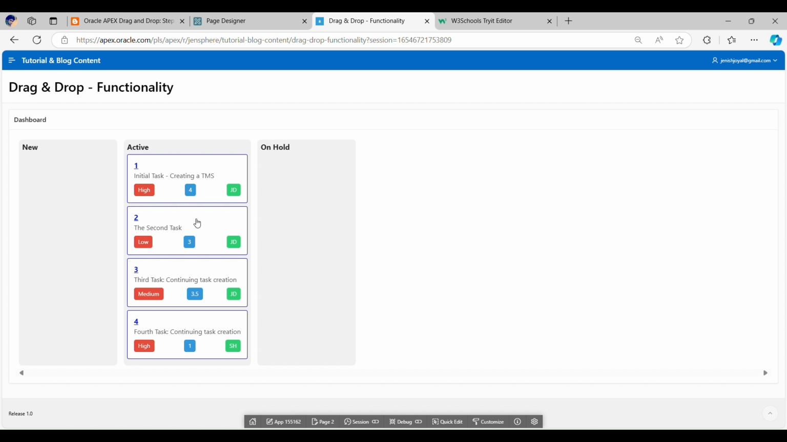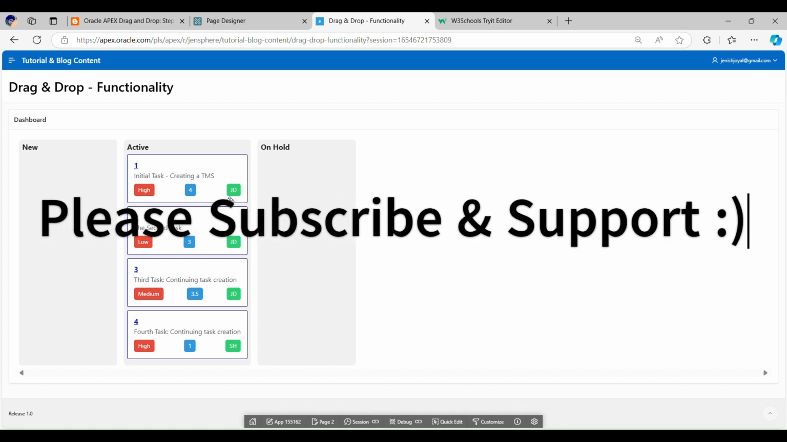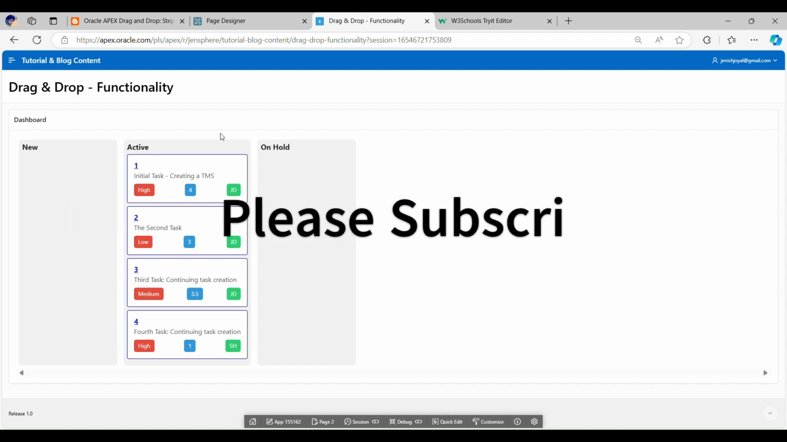With this, we have implemented the drag and drop functionality in Oracle Apex.